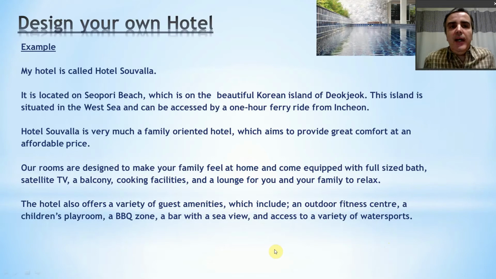So that was my hotel and the reasons why I chose those things. So I would like you to do the same. Think about it and try to give a good description and design your own hotel.